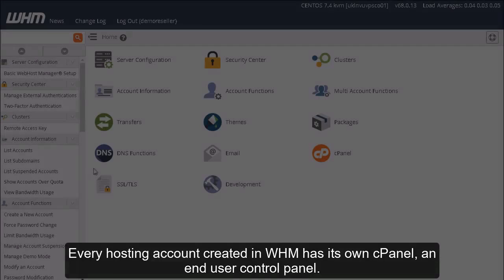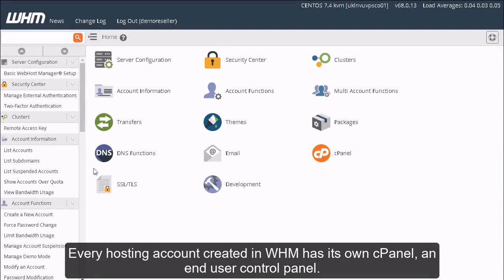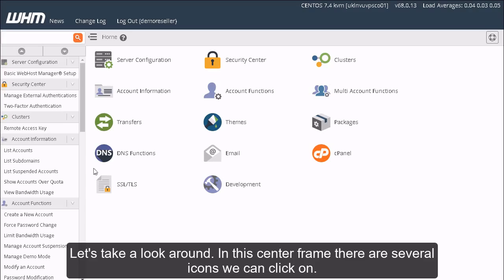Becoming familiar with and navigating around in WHM. Each hosting account created in WHM has its own cPanel, an end-user control panel. Let's take a look around.